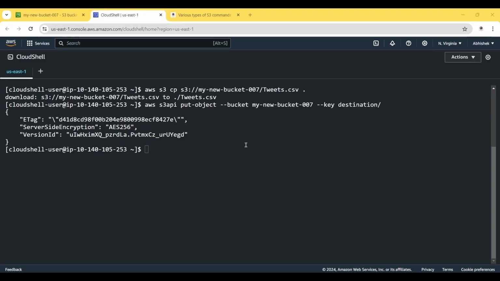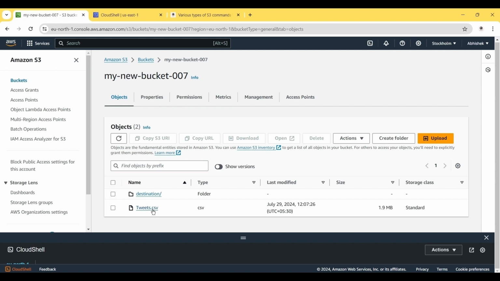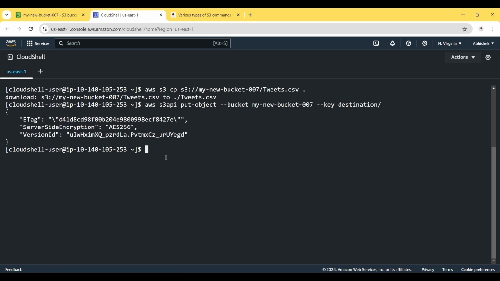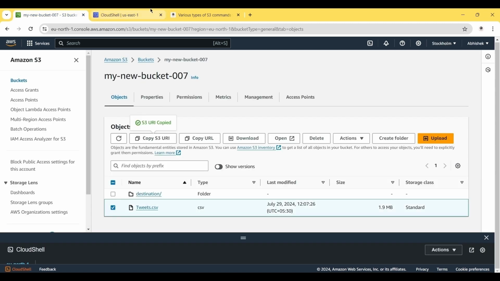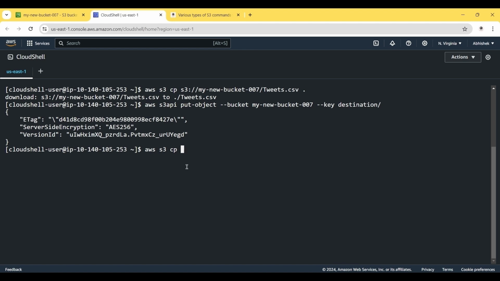Next, suppose that you want to copy this file twits.csv into the destination folder. So this is the command that you have to use. First of all, you have to write AWS, then S3, then CP. After that, you have to specify your source path. So just go there, just copy this source path. Paste it here.